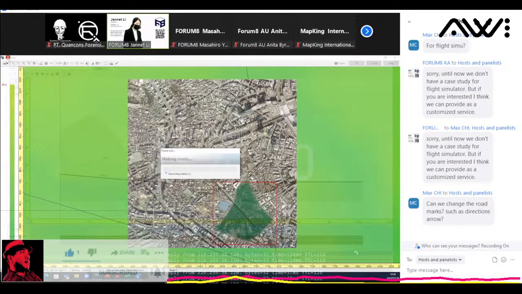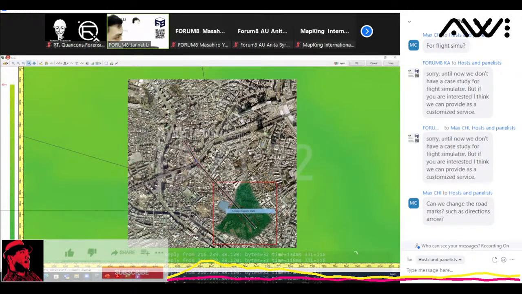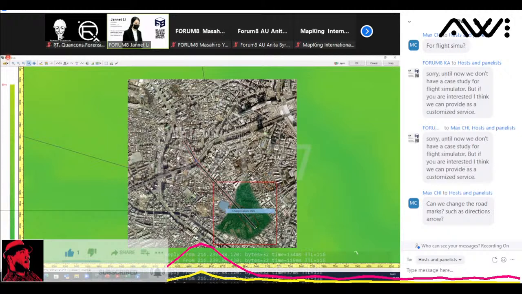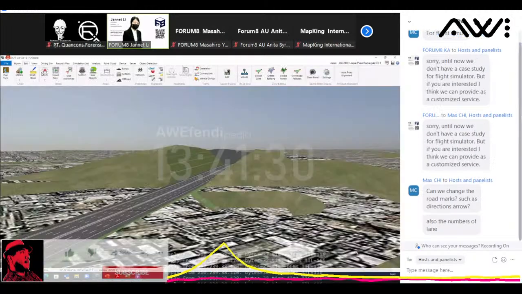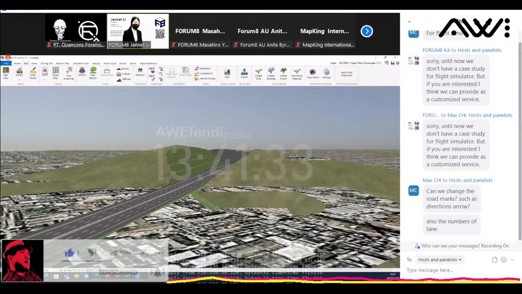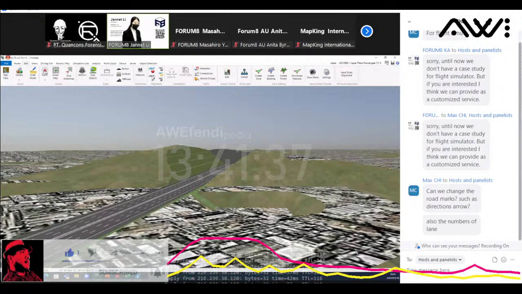embankment over there. Next, we're going to try to add a tunnel here. So you go into plan view again, and this icon here is for adding a tunnel. So we're going to press onto it.